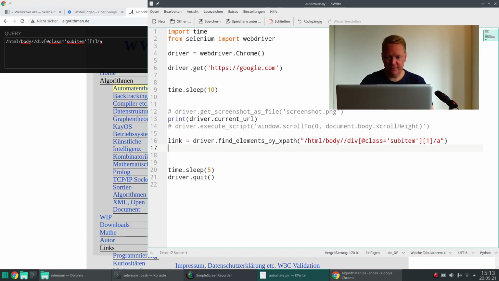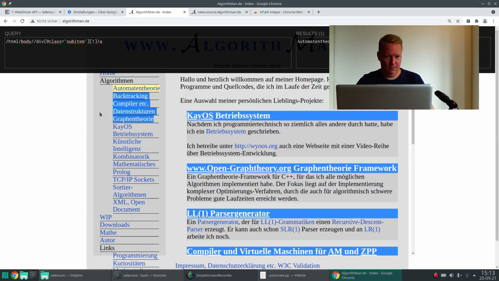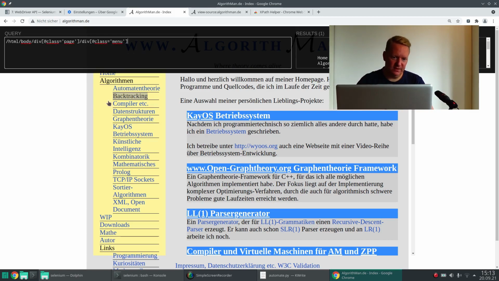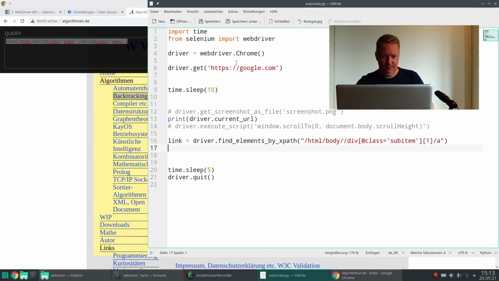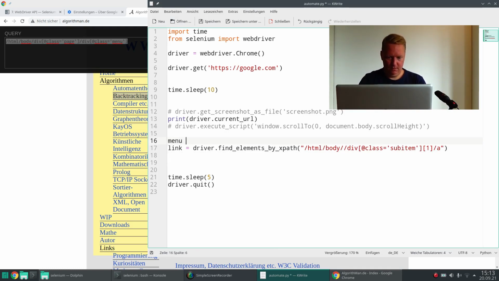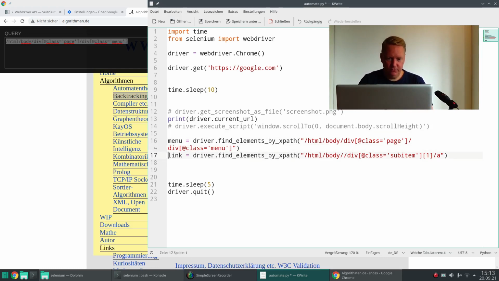By the way, once you have a handle for some object, for example a parent object, you could first get a handle for this menu, and then inside that menu you could search deeper by going to menu.find_elements_by_xpath. And then you would have a relative XPath.